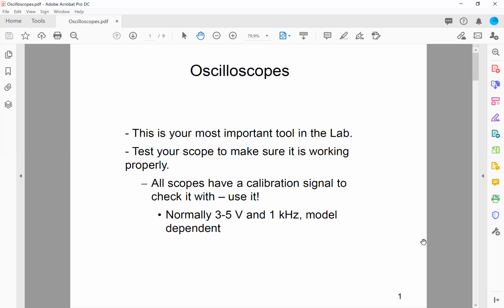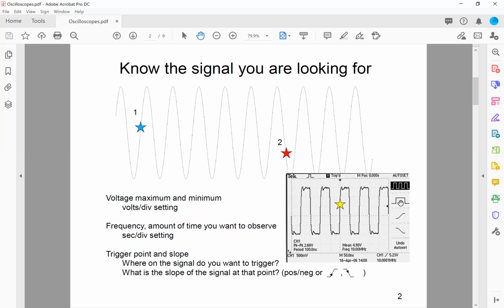Now, when you are preparing to use an oscilloscope, the most important thing you need to do first is figure out what kind of signal you are going to be looking for. That's what's shown here: you have some signal, in this case a sinusoidal signal, and you need to figure out how you're going to get this to show up on the screen down here.